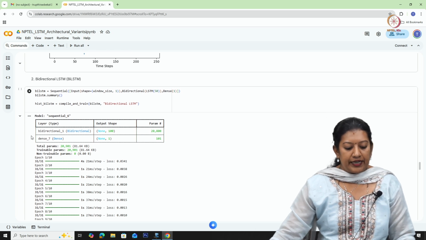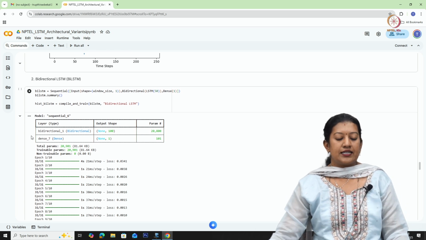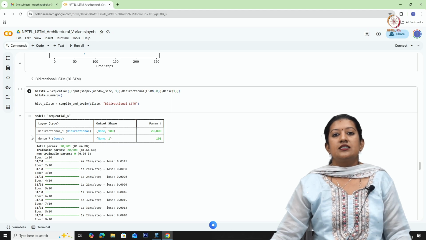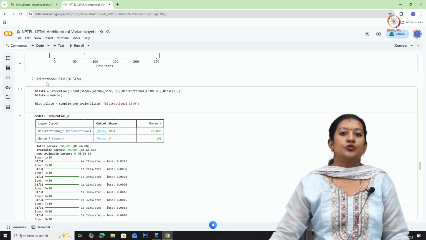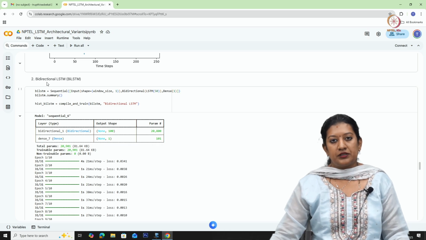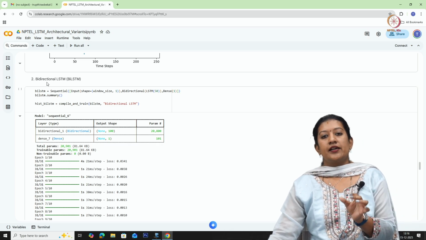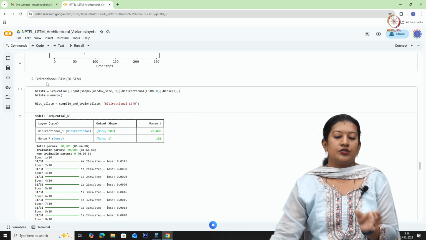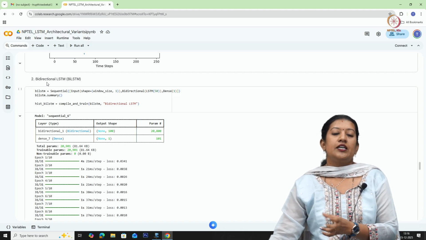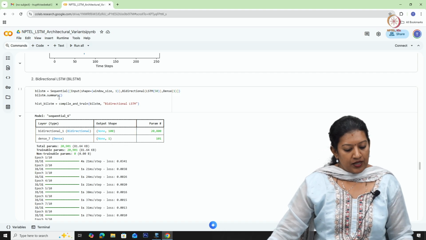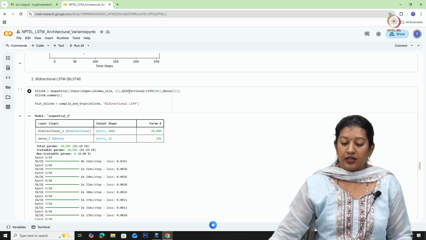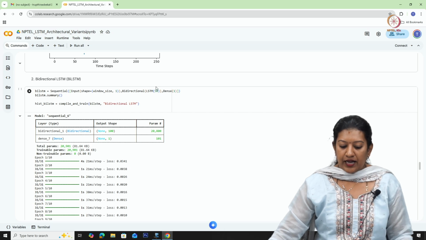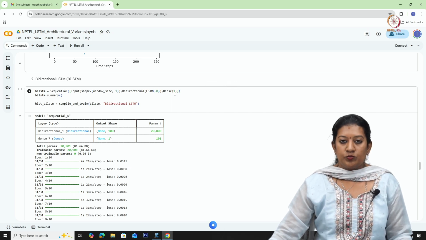Now coming to the bidirectional LSTM. It has its own advantages when compared to a simple LSTM or a stacked LSTM. Here the data is processed in both the forward as well as the backward direction. So the current values can be predicted using the past values, or the current values can be predicted even using the future values. The input shape would remain the same, window size, 1, but we are making use of the bidirectional LSTM having 50 hidden neurons, and one output layer.